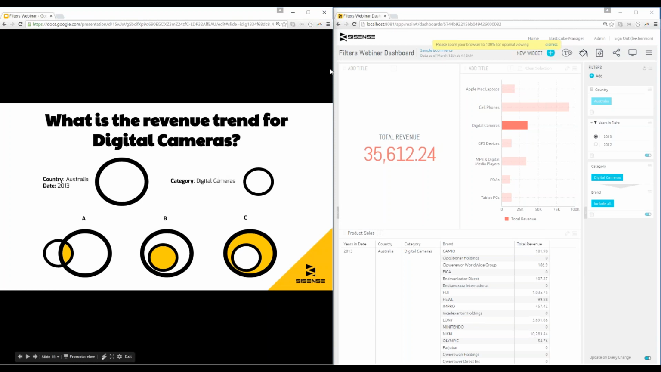So the question that we're going to ask is, what is the revenue trend for digital cameras? We're going to take the Australian 2013 and somehow incorporate it with the digital cameras set. So this time, how would you think the diagram would look like, considering this is showing us all the digital cameras set worldwide and all time, while this is showing us just sales that were made in Australia 2013.